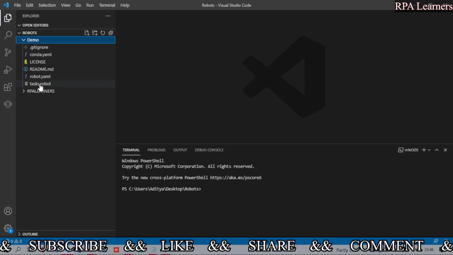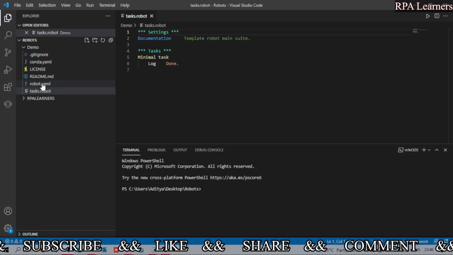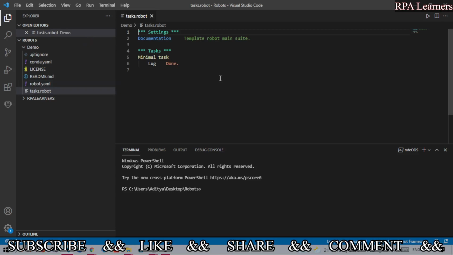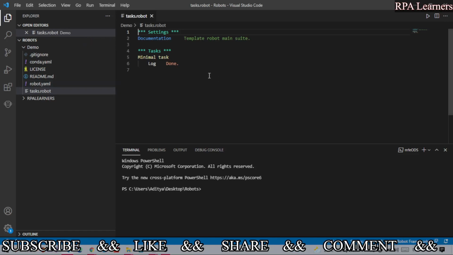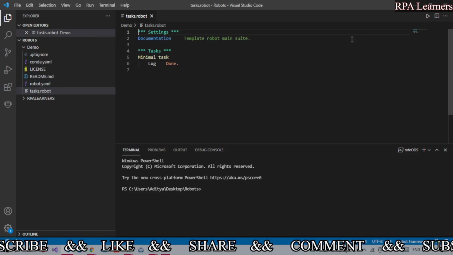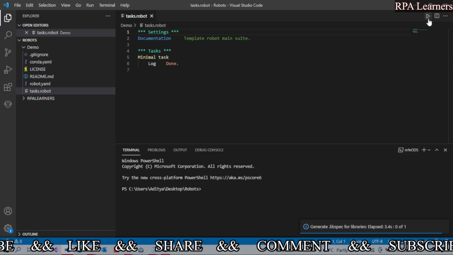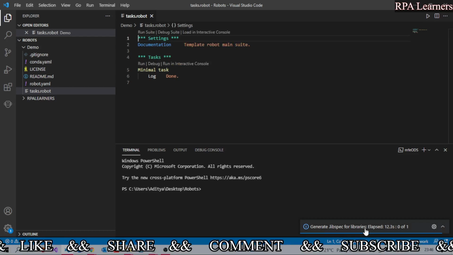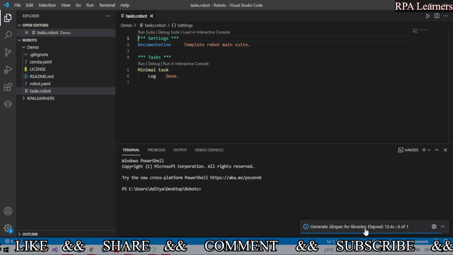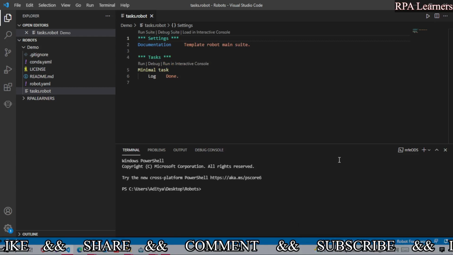If you open the task.robot, you can see this task and how you are going to run this whole code. One thing you can do is, if you see here, there is an option called run for executing the task.robot file directly from Visual Studio. And here it is getting all the libraries that are required for this robot and setting up all the other things.